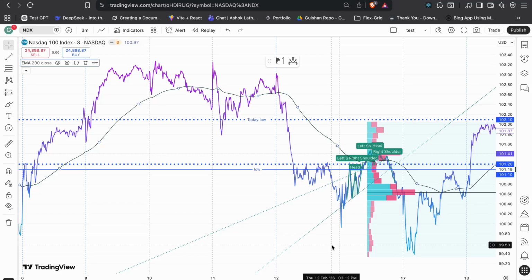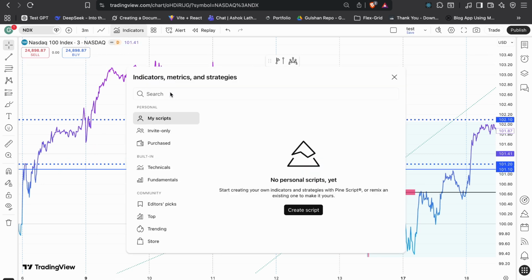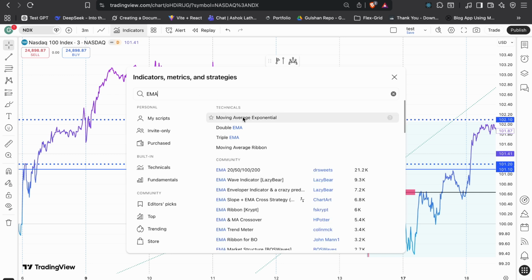Hi everyone, in today's video we will see how to add 200 days moving average in TradingView. So to add it, you can simply open your chart. Then you can go to the indicators. And now here you can type EMA. Once you tap here, you can select your moving average.